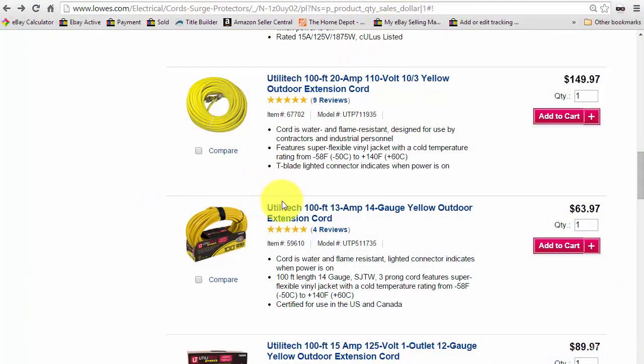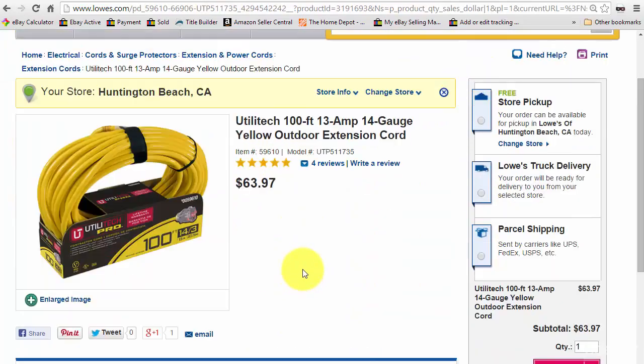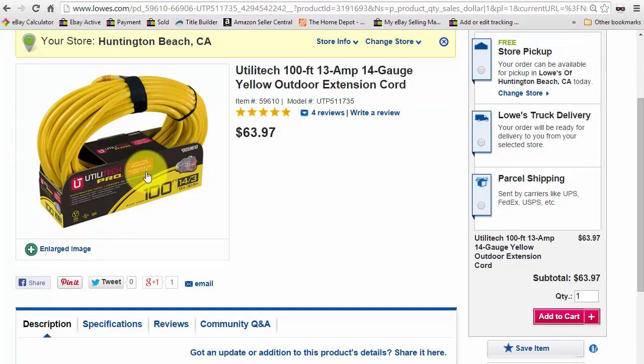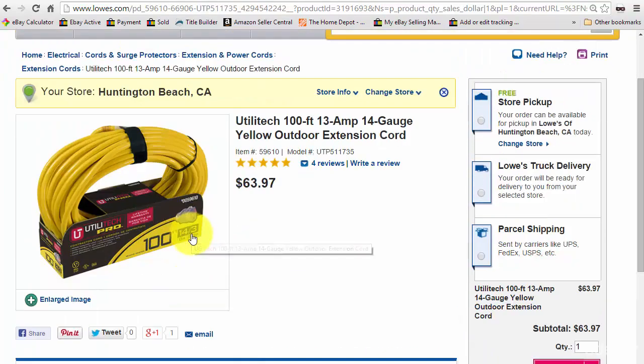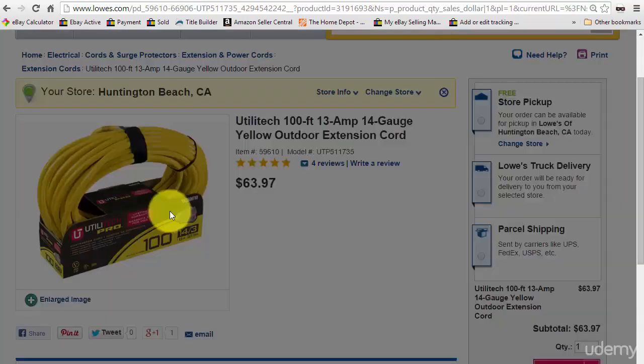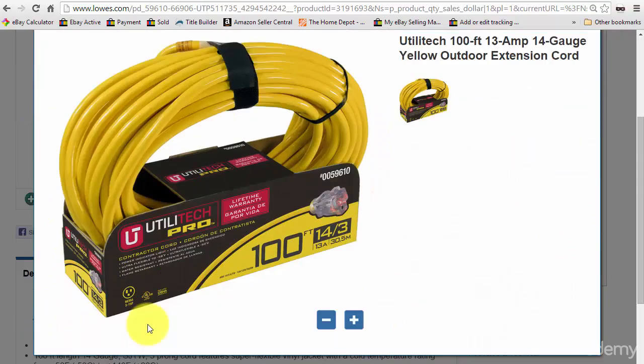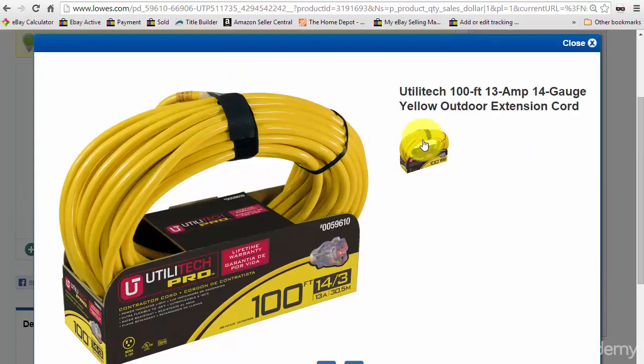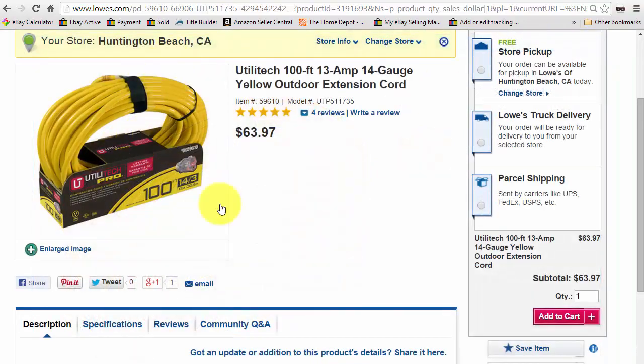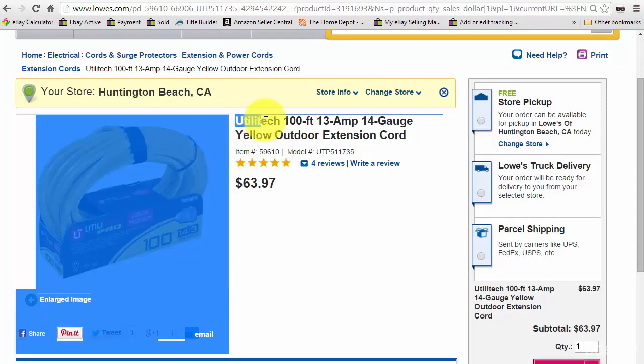So let's pretend that you found an item that you want to list on Lowe's.com. Let's say it's this extension cord here. Now, most people copy this image. And real quick, anytime you see an image with a white background, please know this is not the source's personal image. This image comes directly from the manufacturer for web page use. The owner of these images is the actual manufacturer or the company itself. So Lowe's.com does not own this image. The image belongs to Utilitech.